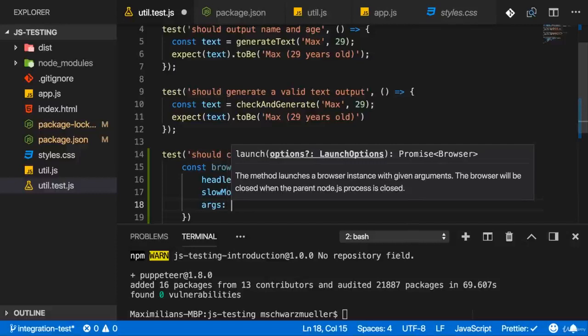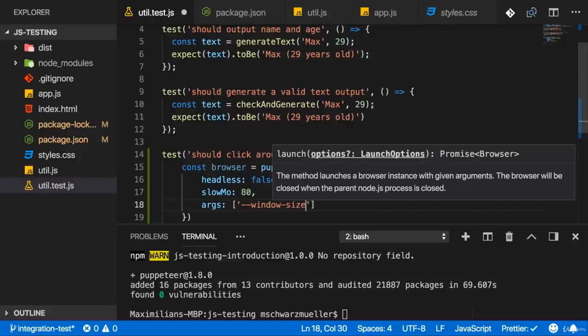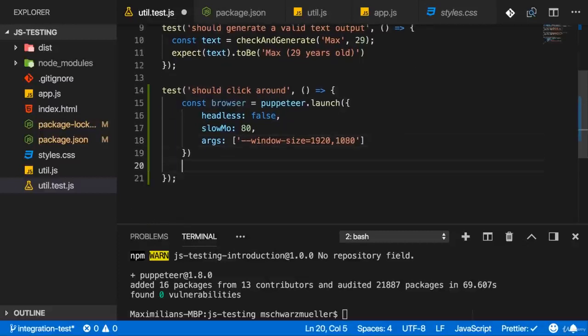And we can also set some args here, which is an array, where I can pass dash dash and then, for example, window size to launch this browser with these arguments. And window size allows me to set a width-height pair. So I can set this to 1920 and 1080, for example. Like this. This should launch a browser with this size. And that, of course, can be great to also test if certain responsive features are working the way you want. So now this will create a browser.